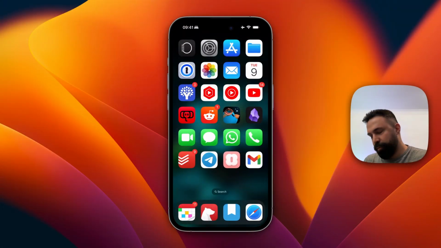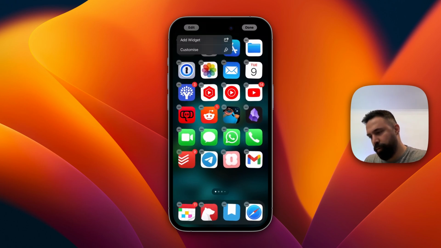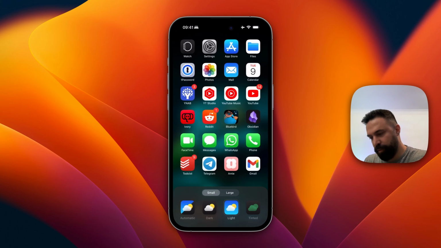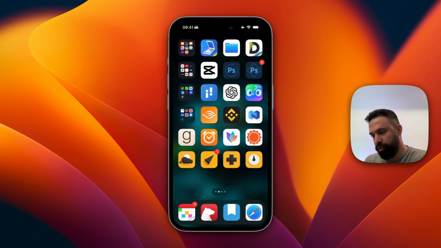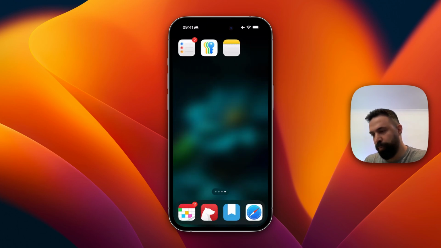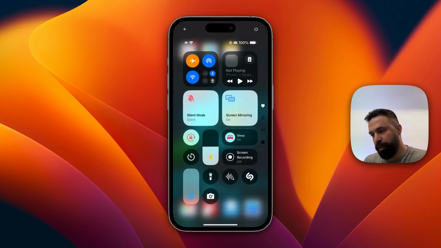So the first thing that is really popping here is how huge the icons are. This can be changed here if I go to customization and select small. And also when I select large, the text will disappear. So it assumes that you will know which icon is which application. So it's purely visual.